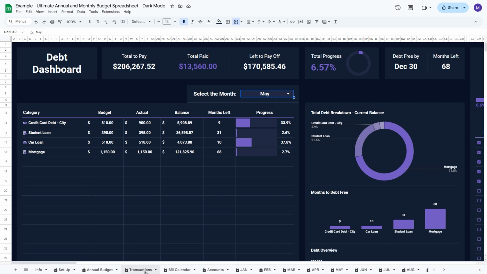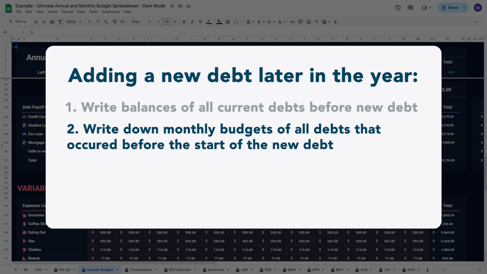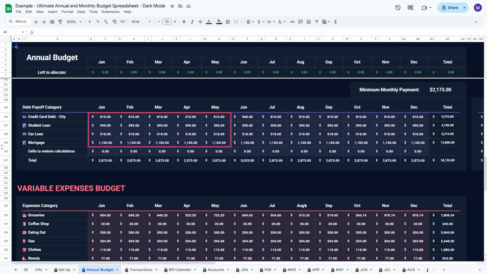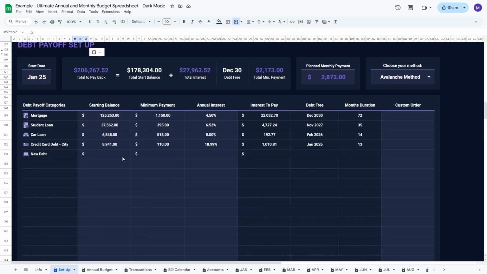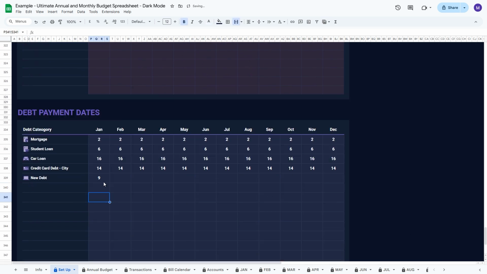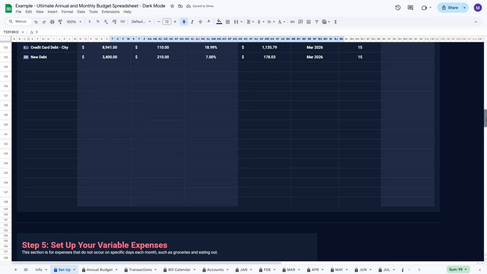Secondly, go to the Annual Budget tab and write down the monthly budgets of all debts that occurred before the start of this new debt. For me, this is from January 2025 to May 2025. To be faster, you can also take a screenshot instead of writing it down. Next, you can add your new debt in the Setup tab. When you fill in this information, don't forget the due dates at the bottom of the Setup page.